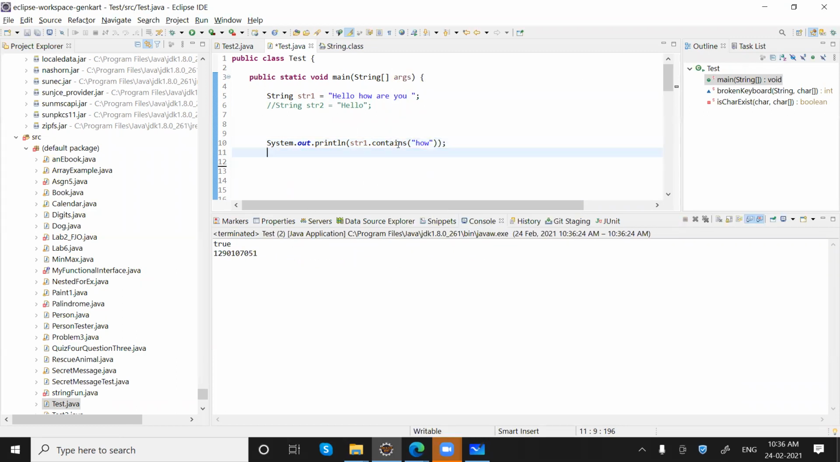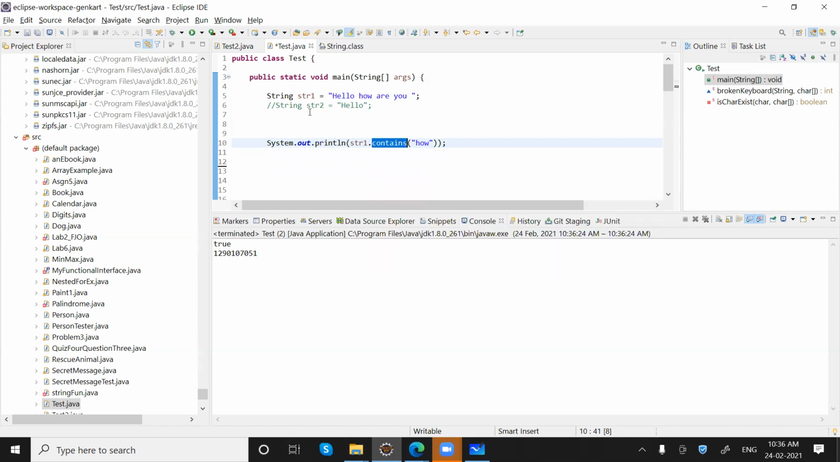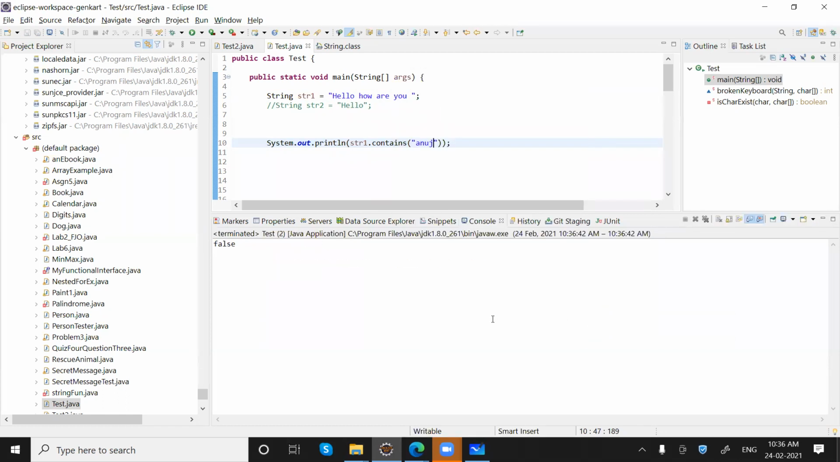So we can use the contains method. It will check if a given substring is available inside a given string. Right. For example, if I say Anuj, this is not there, so we'll get false. Okay. So the contains method is there. Most of the time we will be using it.